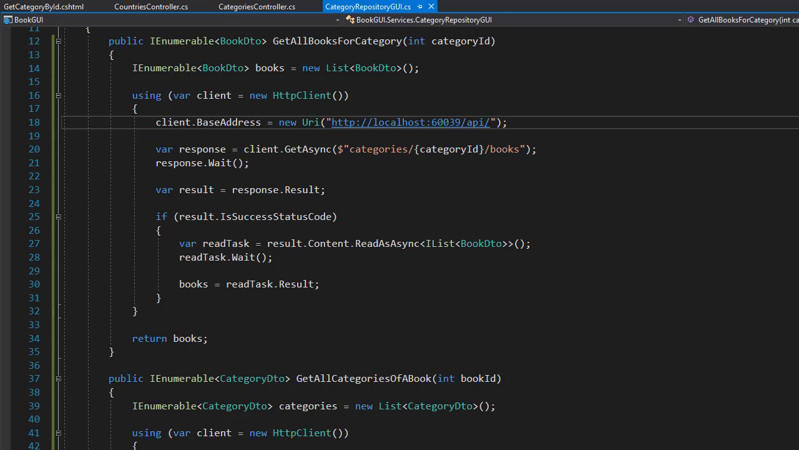In the category repository GUI class, we currently have two more methods that we implemented, which is getAllBooks for category and getAllCategories of a book. The way these two methods will be used is that getAllBooks for category will be used in category details. For example, we display details of the action category, and under the details we display all the action books. So this way we will combine two classes, the categories and the books, in one view.